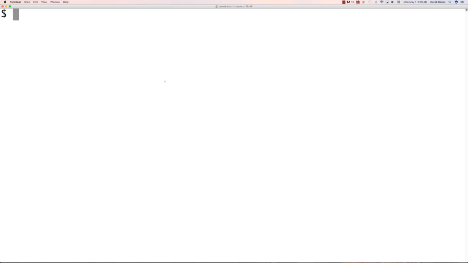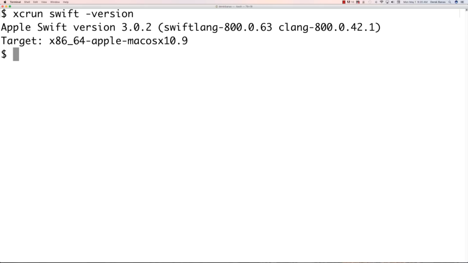Alright, so probably one of the first things you want to do is verify that you have an updated version of Swift. One way you can do that is just in your terminal. You can go xcrun swift --version. And you can see right there, I have Apple Swift version 3.0.2. There's no difference between 3.1 or any of these other different things. So I have an updated version of Swift.